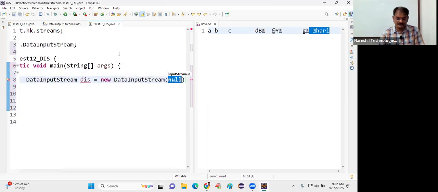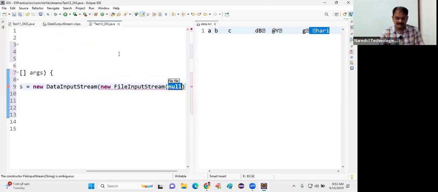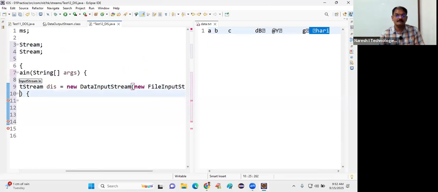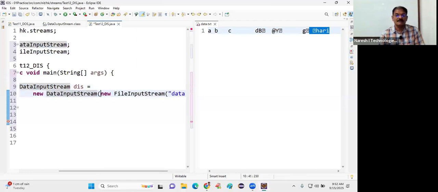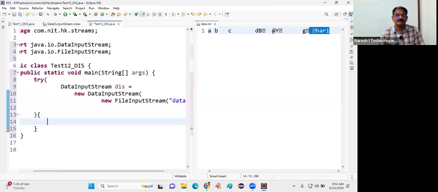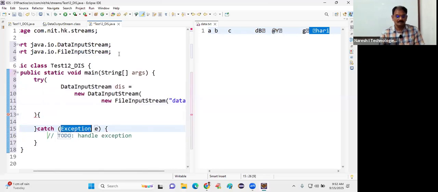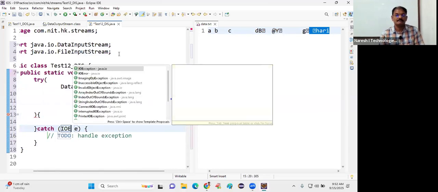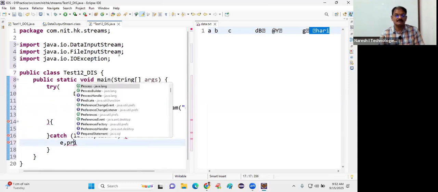Tell me, can I pass the file input stream object directly as an argument here? Instead of taking a separate variable, I can directly pass the file input stream object when creating the data input stream object. Okay, then next following by catch block, IO exception e dot print stack trace.